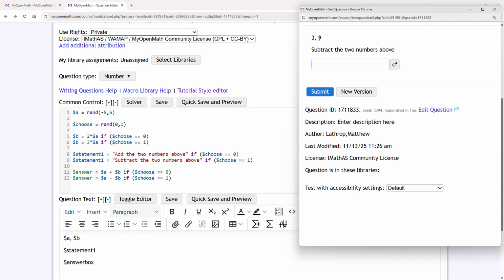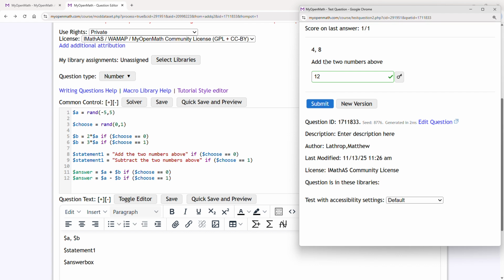So now what we have is the list of our two values that we created. And then based off that choose variable that's being calculated in the background, students don't see it, we're told to subtract these two numbers. And we can see that that result would be -6 versus a different iteration would have us adding those two values. So again, the if statement allows us to define specific variables based off a previously established value or even text in the problem.